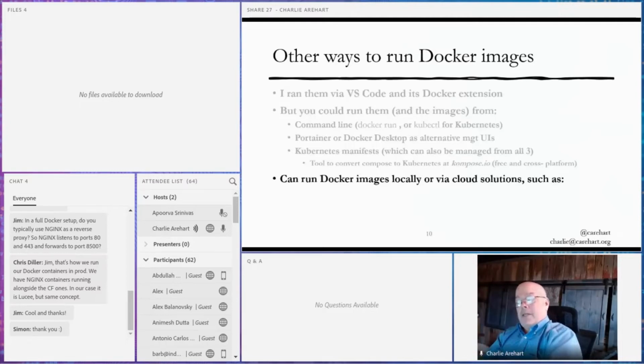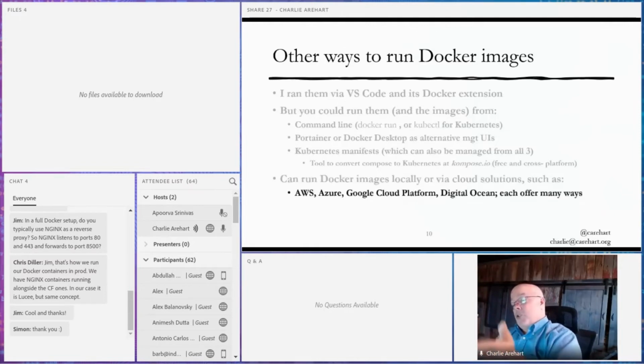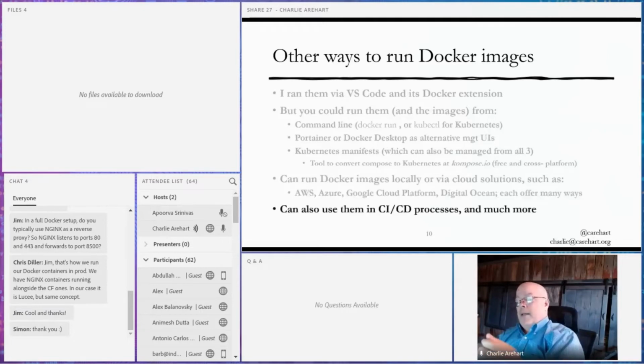And you can also run your Docker images locally or via the cloud in things like AWS and Azure, Google Cloud Platform, DigitalOcean. They all offer many ways to run Docker images, or OCI container images, as they're now formally known. And of course, you can use them in doing CI/CD and a whole lot more. That's not the focus of this talk. So again, I'm just leaving you that introductory stuff.